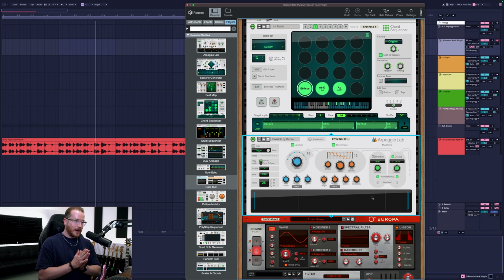And I think arpeggiators are great for coming up with ideas, interesting melodies, maybe something I want to play on the guitar later on. It doesn't have to just be in here, but arpeggiators are cool anyway.